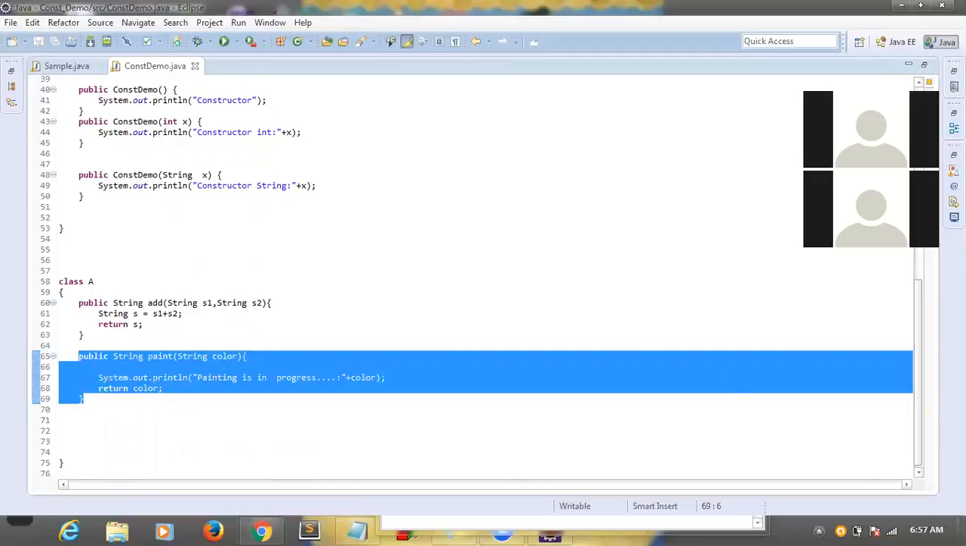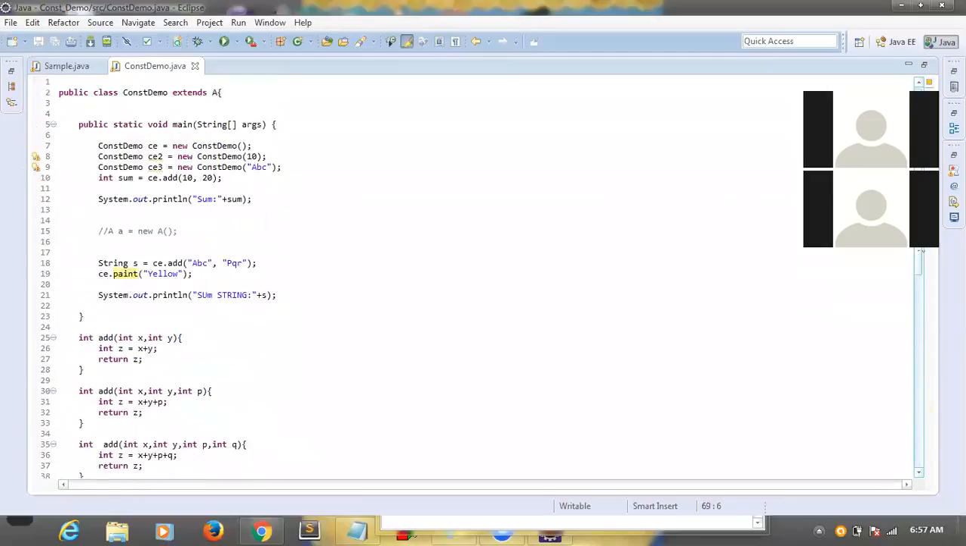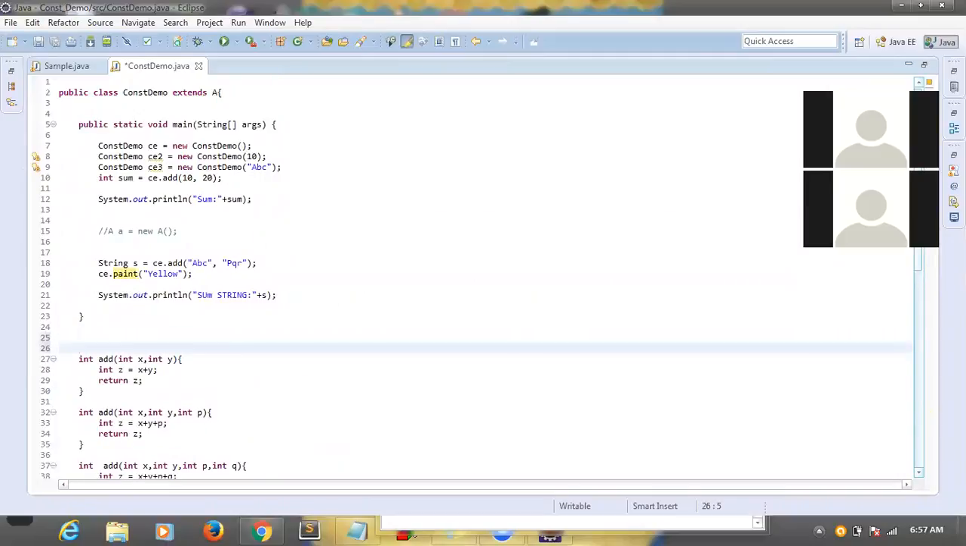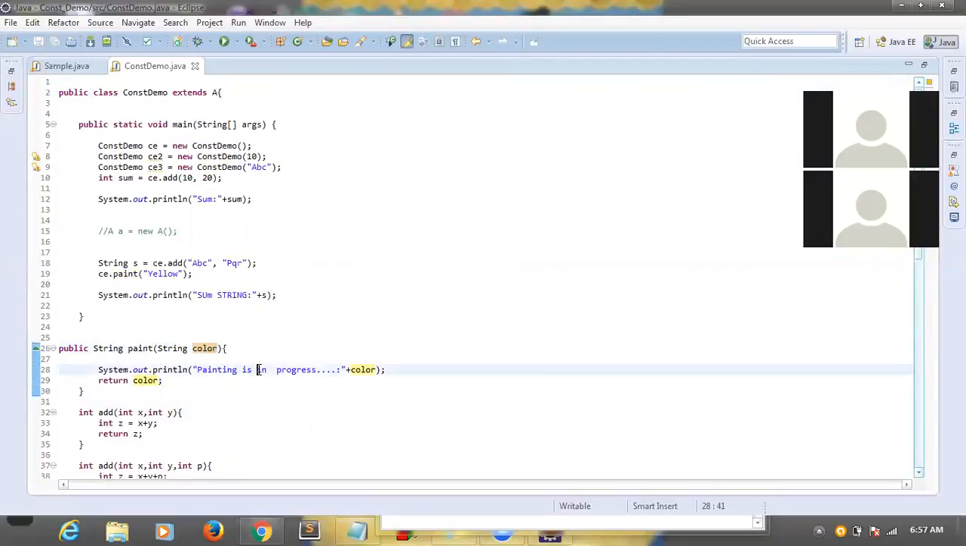Now copy the same method and go back to your class. Just try to write the same method. Instead of painting is in progress, I'm trying to create the same method in my class also. Can I create? I can, right? Since it is in a different class, I can create it. People should not say I created it already. You can create in your own class, and even I can create in my own class. Here I created the same method name, and I am taking the same argument type, a string.